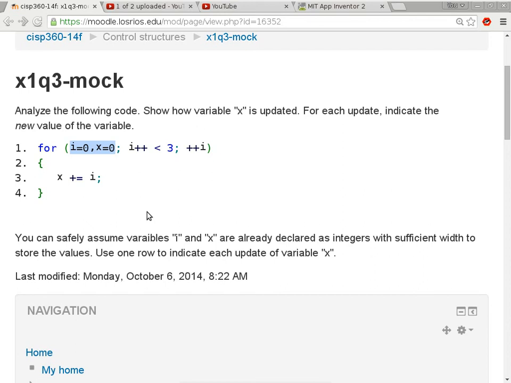Okay. I was looking at the commas instead of the semicolons. Well, they're all different. You have to differentiate. A comma is an operator. A semicolon is a statement terminator. So they're different.